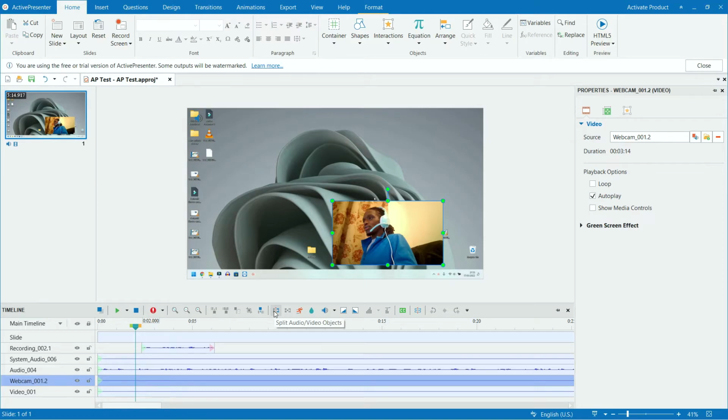Next we have split audio video objects. So it splits them in a sense that they won't be joined together, so you can edit them individually. After that, we have join audio video objects. So after you finish editing and you think, okay, I've lined everything up the way I want, I can join them again just to make it one object.